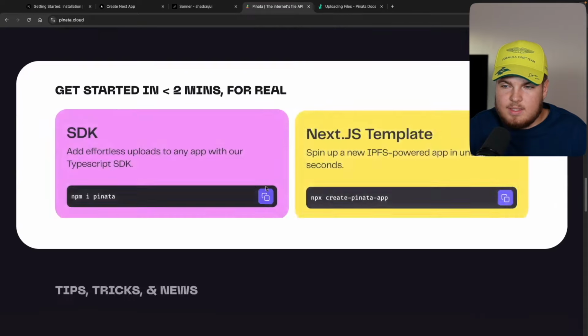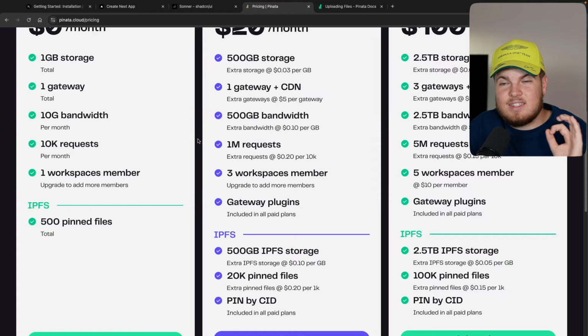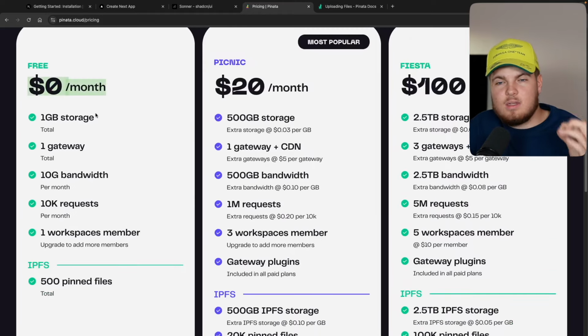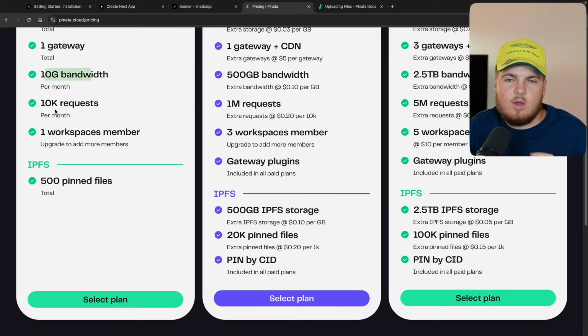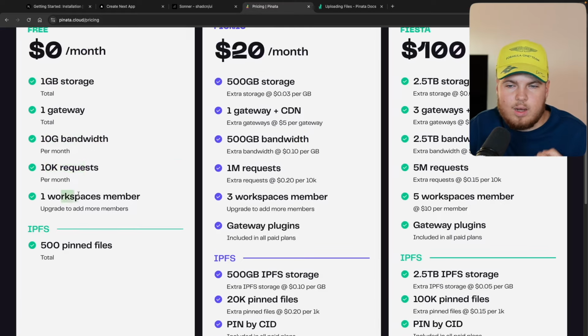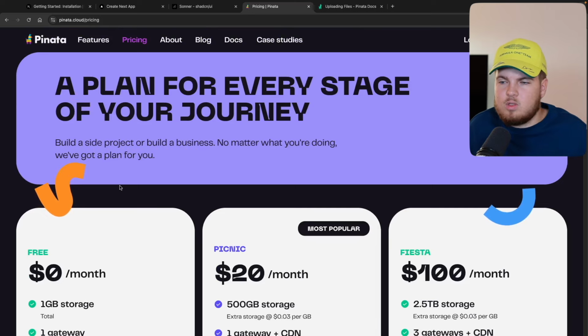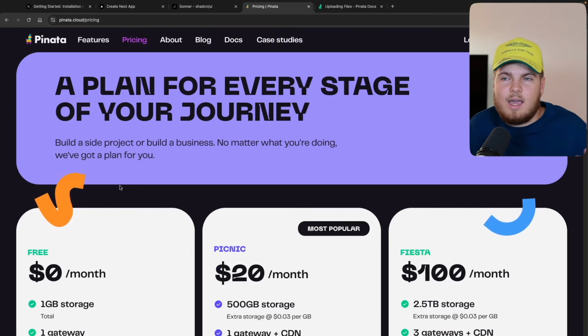Also, of course, pricing is a topic which I want to talk about, and the pricing is very generous. You have a very generous free tier with 1 GB of storage, total 1 gateway. This is like your URL where all of your files will be served from. You have very generous bandwidth, so 10 GB, you have 10,000 requests, and also 1 workspace member. This is the perfect setup for you when you want to first of all learn about Pinata, implement it in your project, and to see how it works.